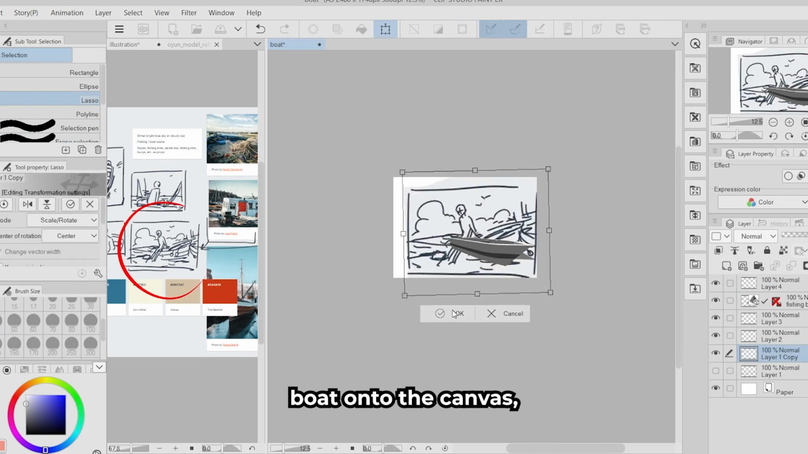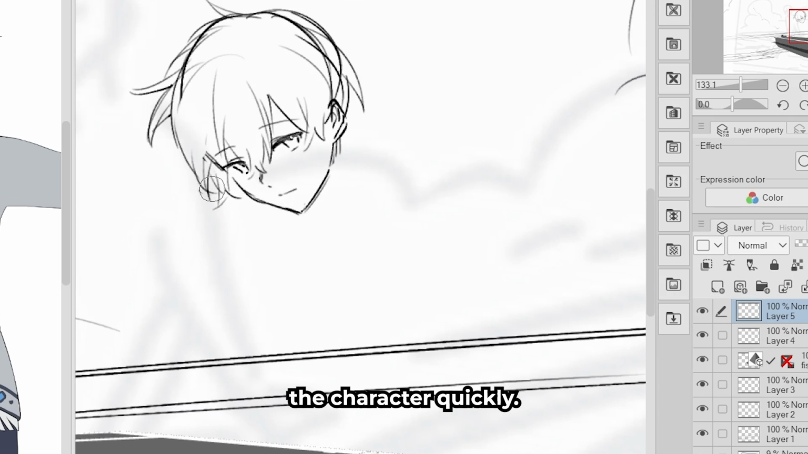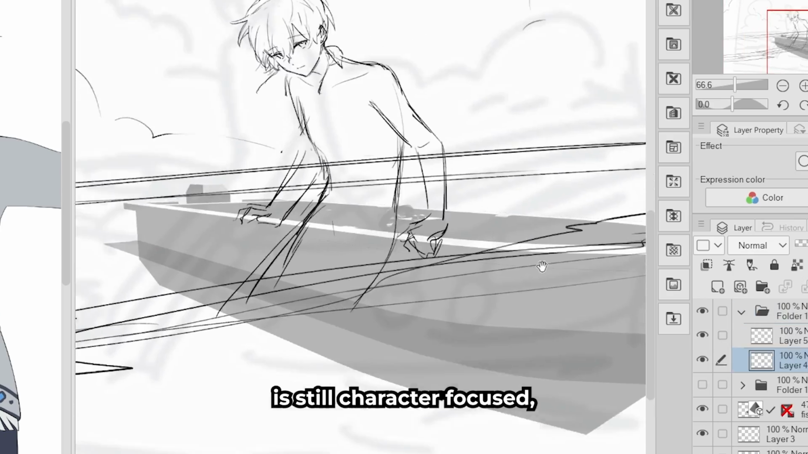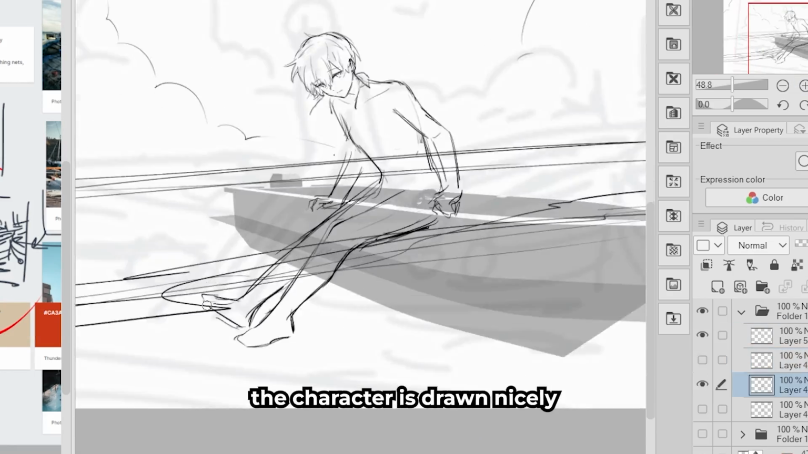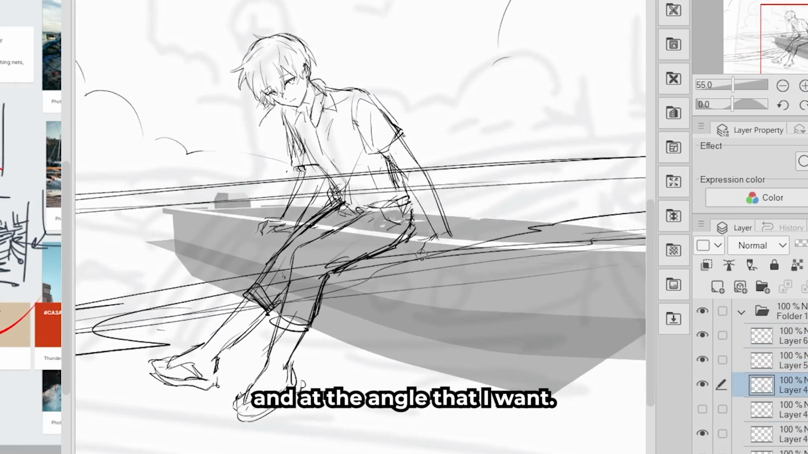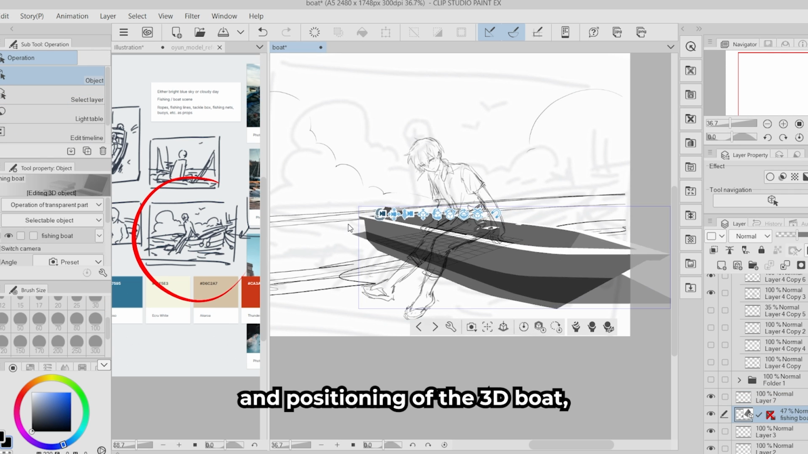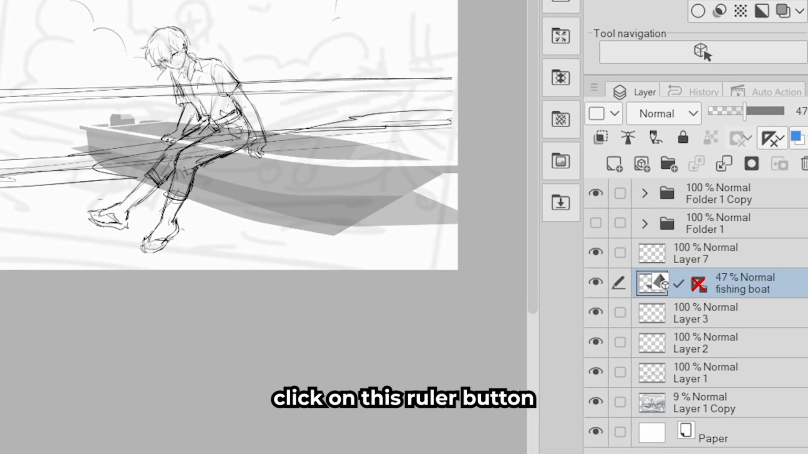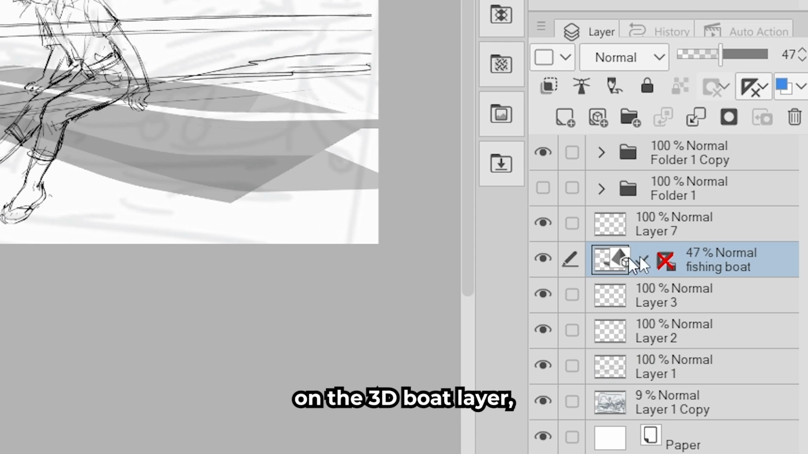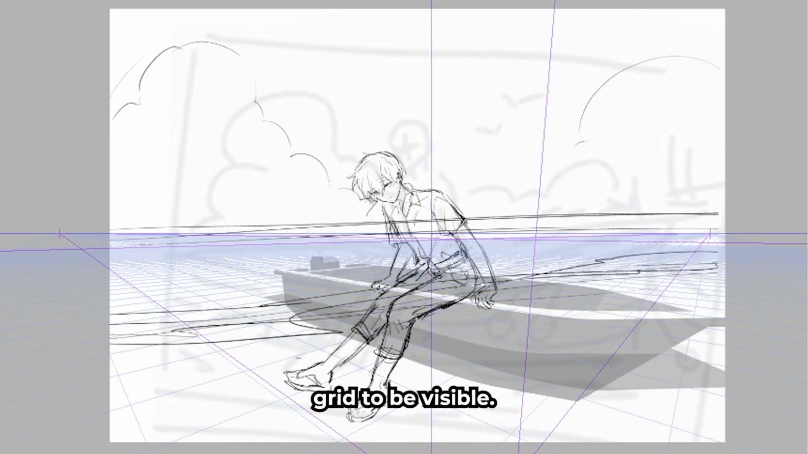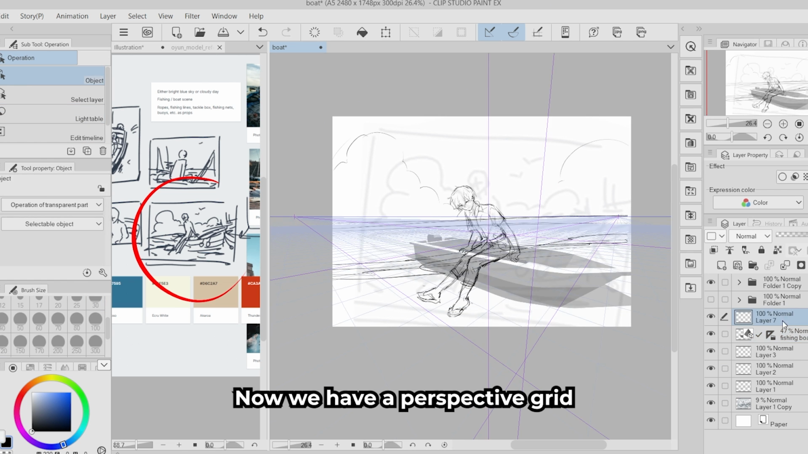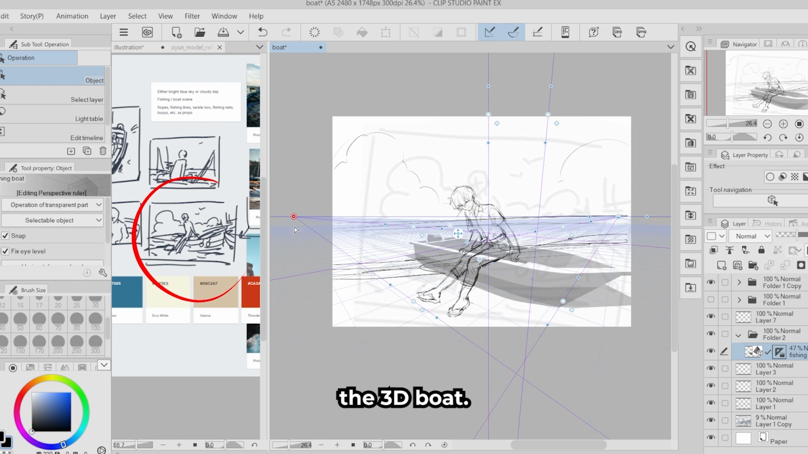After I bring the boat onto the canvas, I'll go ahead and sketch the character quickly, since because this illustration is still character focused, I want to ensure the character is drawn nicely and at the angle that I want. Then, once I finish, I'll further adjust the perspective and positioning of the 3D boat, and then when I click on this ruler button on the 3D boat layer, it'll enable the perspective grid to be visible. Now we have a perspective grid that perfectly matches the 3D boat.